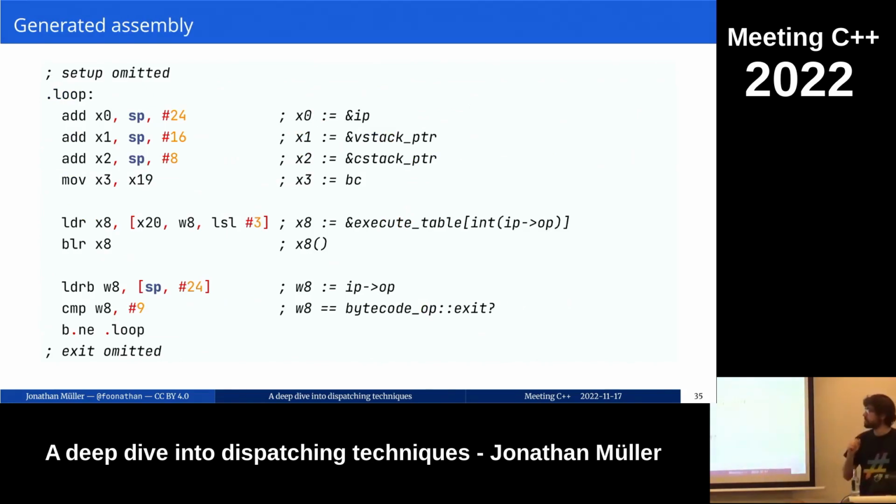This is the main loop. In the middle, we are getting the address from the array. So this is the indirect instruction that I mentioned in the addressing modes. x20 stores the base address, and we're indexing it with w8, which is the opcode. Then we're calling that. Before that, we need to prepare the arguments. The arguments are references. References are pointers. And so the actual instruction pointer and vstack pointer are stored somewhere in memory. In this case, on stack memory, and we're setting their pointers by computing the offsets.